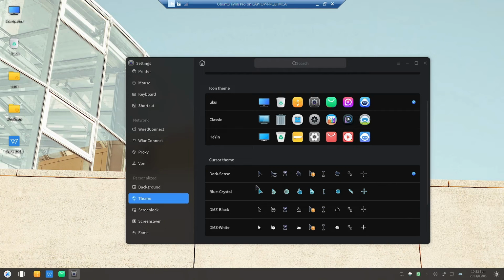Now the cursor theme is right now dark sense, but you can go with the blue crystal. So here you can see immediately the cursor icon is changing. Then you can go with the DMZ black. So you can see the changed cursor, and the DMZ white is there. So we will keep with the dark sense. It was okay for me.